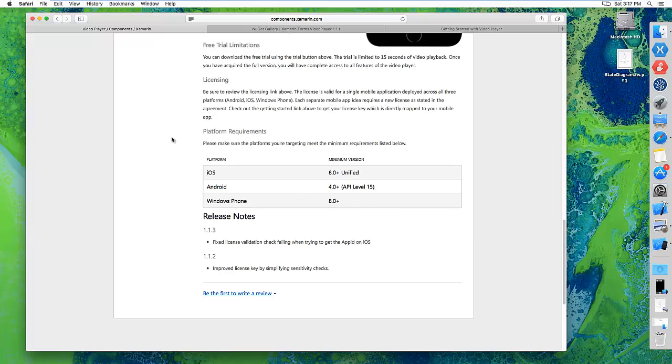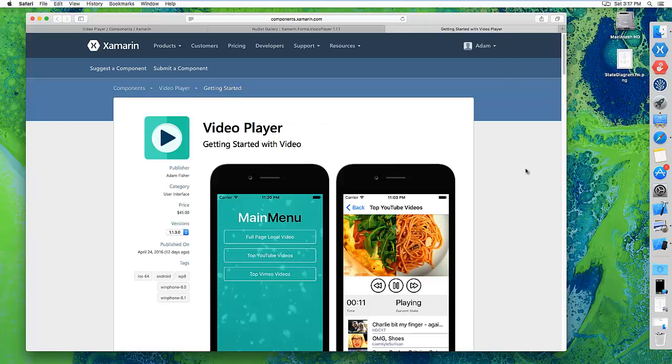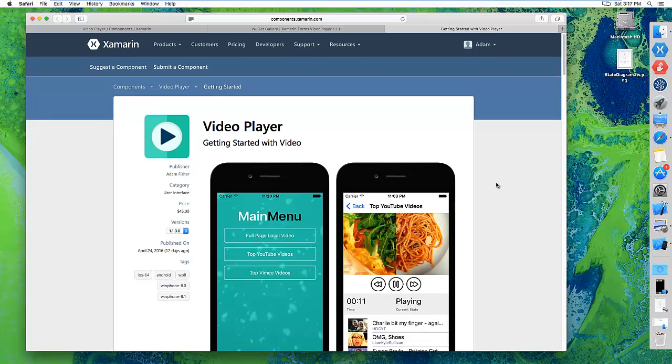For the platform, you'll want to keep in mind what your application is targeting, there are minimum requirements, so just something to keep in mind there. Okay, so let's go over to the Getting Started page on the Xamarin Component Store. This is typically what would load up if you just downloaded and installed the component.